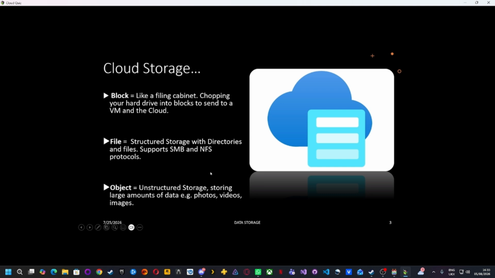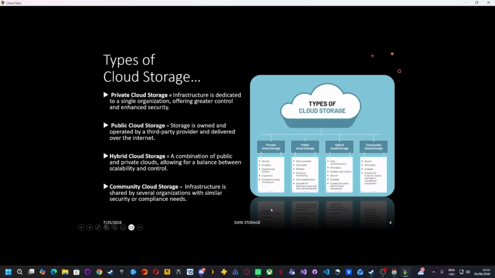Object, so that's unstructured data, with large amounts. So a lot of your photos and videos, images.